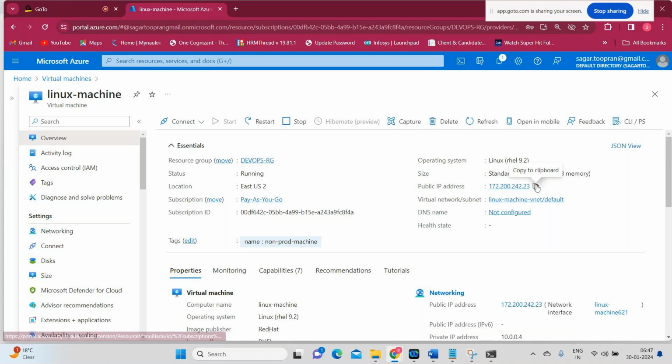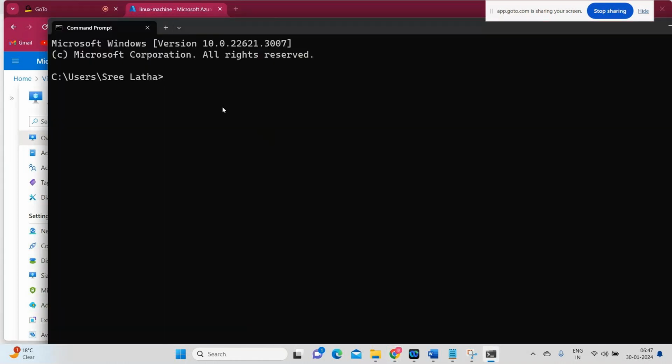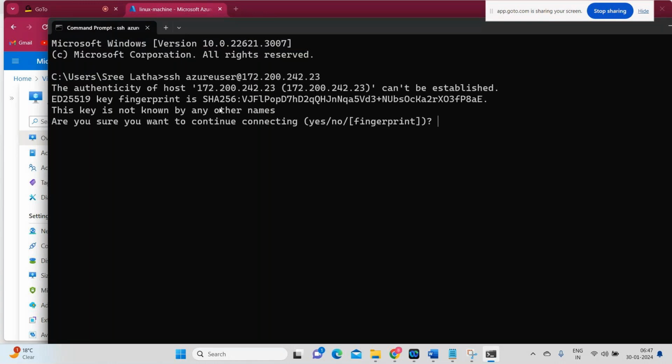Copy this public IP and just type here: ssh azureuser@public IP address. Enter it. It will ask, do you want to connect? Yes. Then it will prompt for the password.